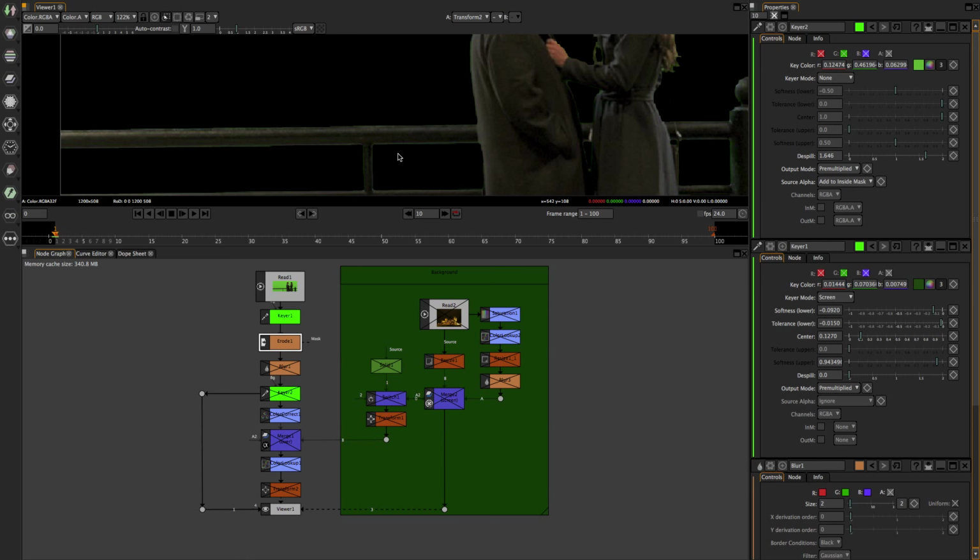You see that in other keyers like Primatte or Keylight, where they have another section of the keyer itself, another implemented feature in the node or the plugin itself, called matte choke or choke matte or matte erode, whatever the case. Everybody has different names.